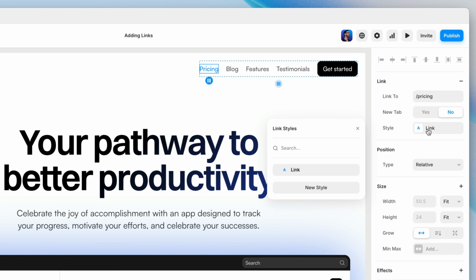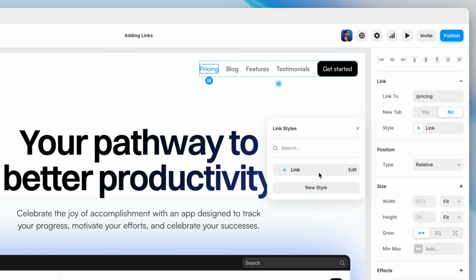So the idea is that rather than styling each link one at a time and having to redo that work over and over again, we instead create what's called a link style, and then we choose which link style we want to apply each time we create a new text link. So here it's created a default style for us. We can either edit this, or we can just create a new style here.